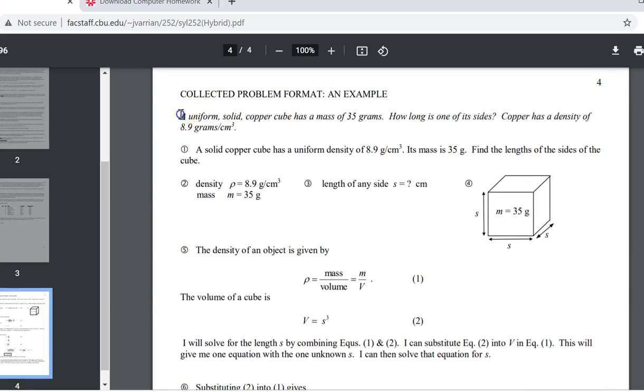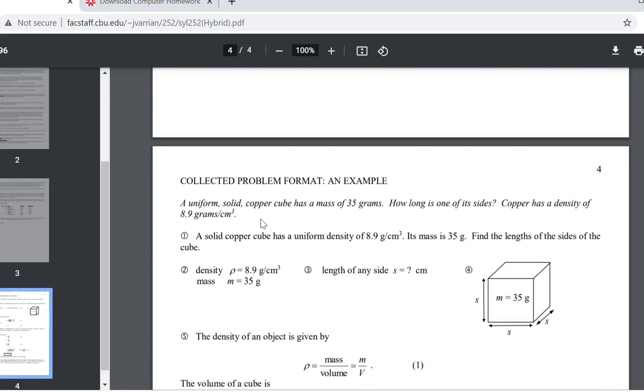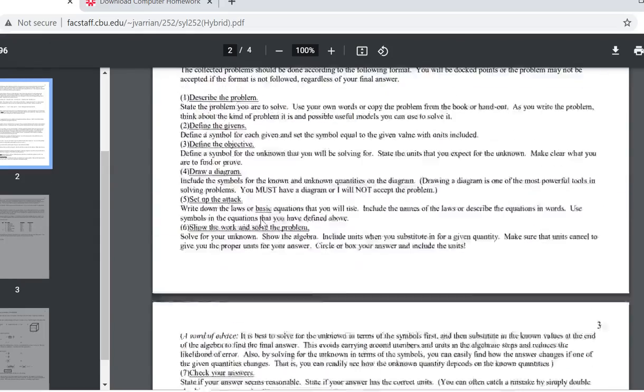So let's say that you have this problem. Well, the way I would interpret those 7 steps is as you see right here. And I've numbered the steps. You don't have to number your steps, but I've just numbered them so you can see exactly what I'm talking about. If you have any questions about this format, just let me know, and I'll talk more about it in class. Okay, that's it.